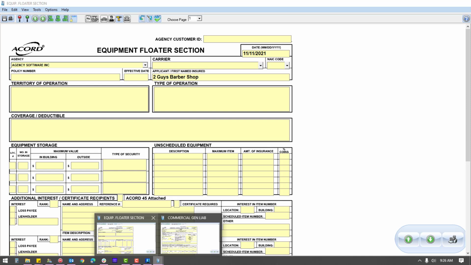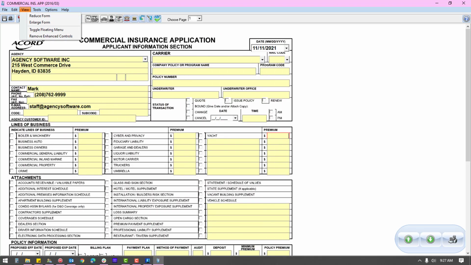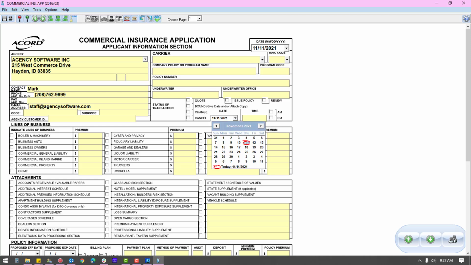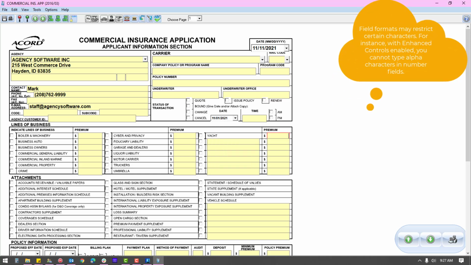Another universal option you should be aware of are the Enhanced Controls. Under the View menu, you will see an option for Use Enhanced Controls when this feature is toggled off, and Remove Enhanced Controls when toggled on. Enhanced Controls will enable calendar drop-downs in date fields and enforce the form's field format settings. Users who prefer the old version forms typically prefer this feature off so that they are free to enter alpha characters in numeric fields.